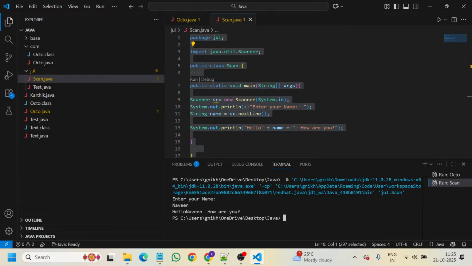I will highlight this one. See, enter your name, I entered Naveen. Then my output is hello Naveen, how are you? So this is the process of scanning input from the terminal, nothing but getting the input from the console. This is the console and you are giving the input here, and you are not assigning any value like String s is equal to hello or int i is equal to 10. Likewise, of course, you can take a number of inputs.